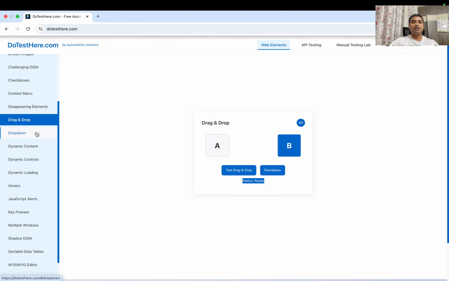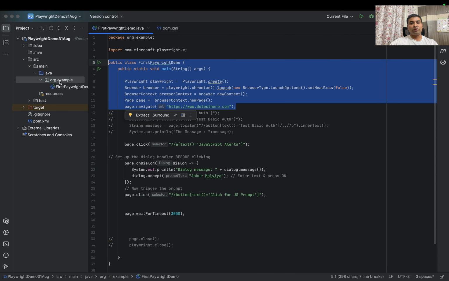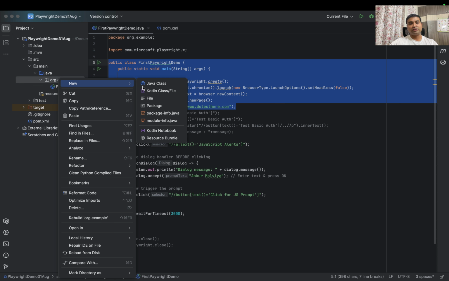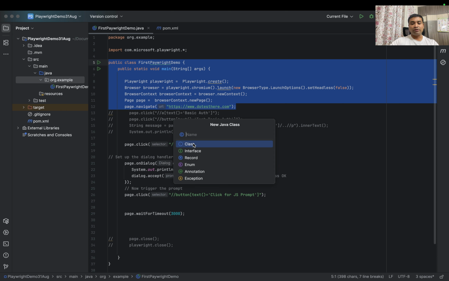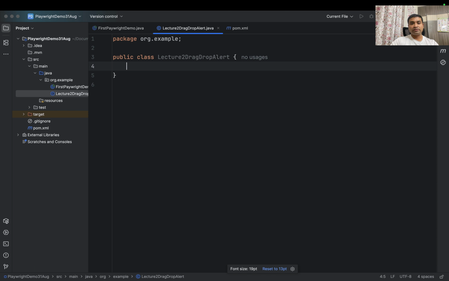Okay, let's start. Since we already learned in the previous class how to create a class and all, but today also I'm going to do it. So lecture 2 on drag, drop and alert. I will name it this way. So this is my class now. Let me increase the font size.